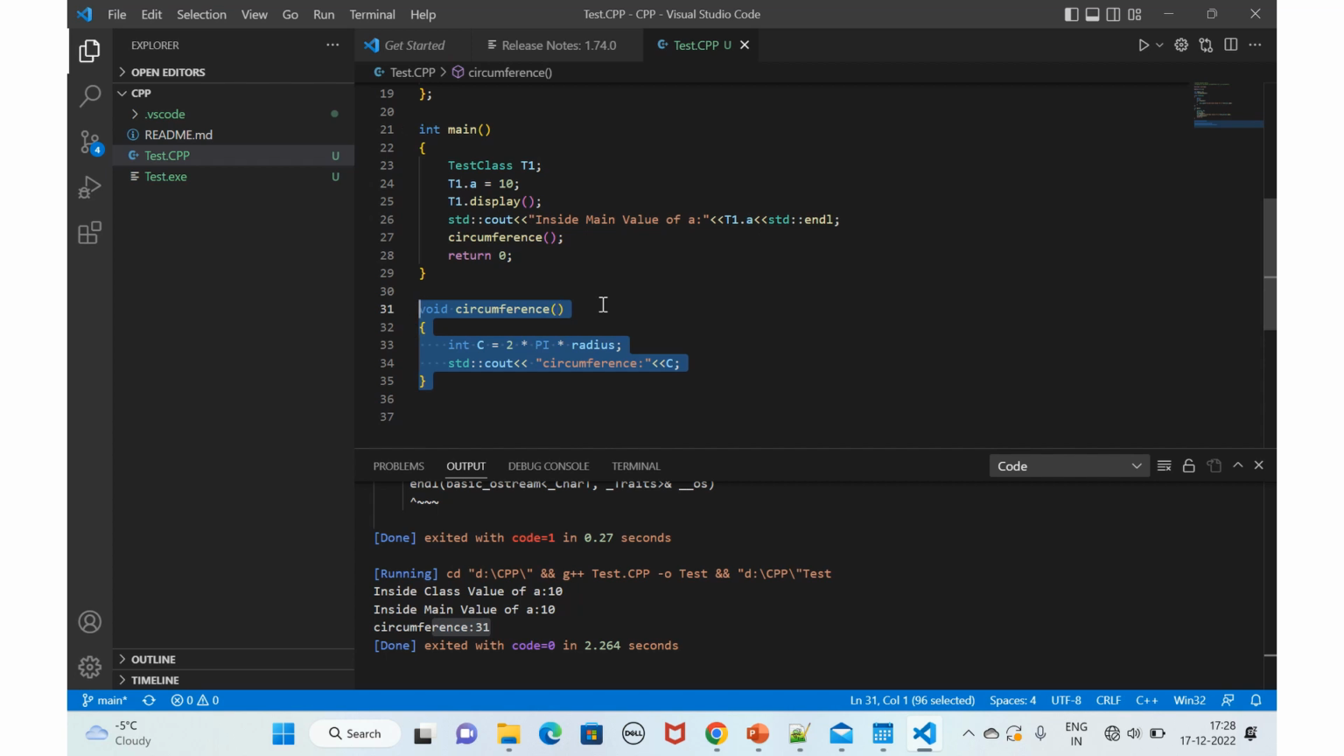Okay, so this was all regarding the basic structure of C++.